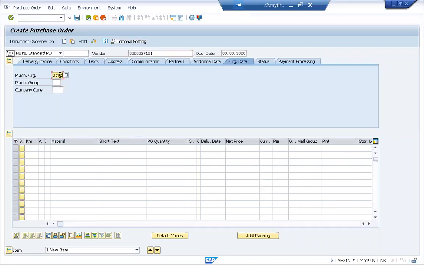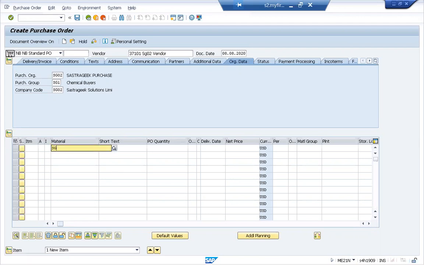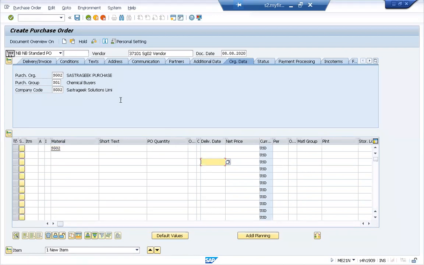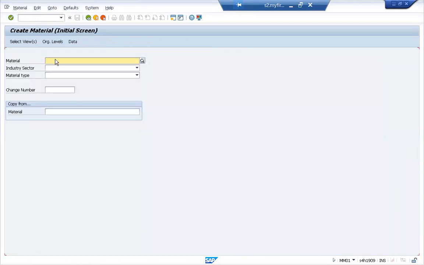Purchase org SG02. Purchase group, I will use SG1. Company code SG02. Let's check if we have created any material here. Okay, we have only the FG material. We have not created a RM. So let me create a RM material first, raw material, which we will be using for procurement. So I will go into MM01 and I will quickly create a raw material.